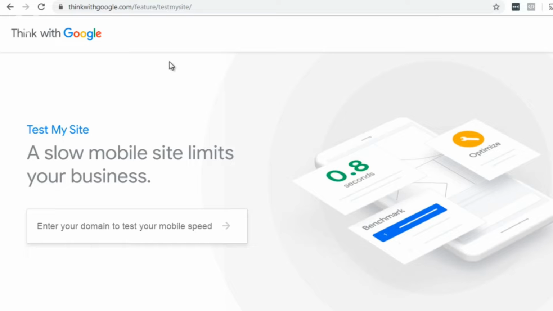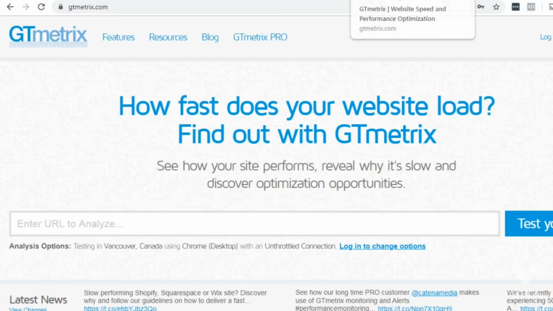So if you go to thinkwithgoogle.com/feature/test-my-site. Again, that's thinkwithgoogle.com/feature/test-my-site. All right, so this actually tests the mobile site limits or the mobile speed. So you want to have an idea of how fast it is based on the desktop and the mobile site. All right, so that's why we use both of these sites.